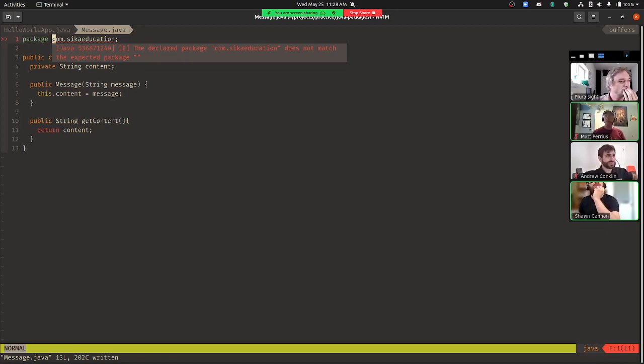You haven't imported anything yet? Not quite yet. It has to be the same name as the file path. Yes, exactly. It's going to look for this file in a folder called com, which has a folder called sikaeducation in it.